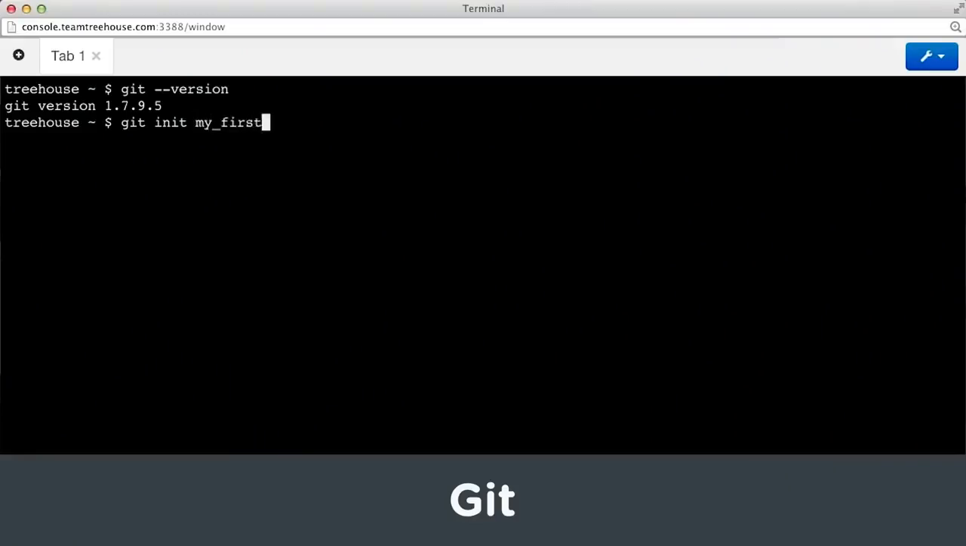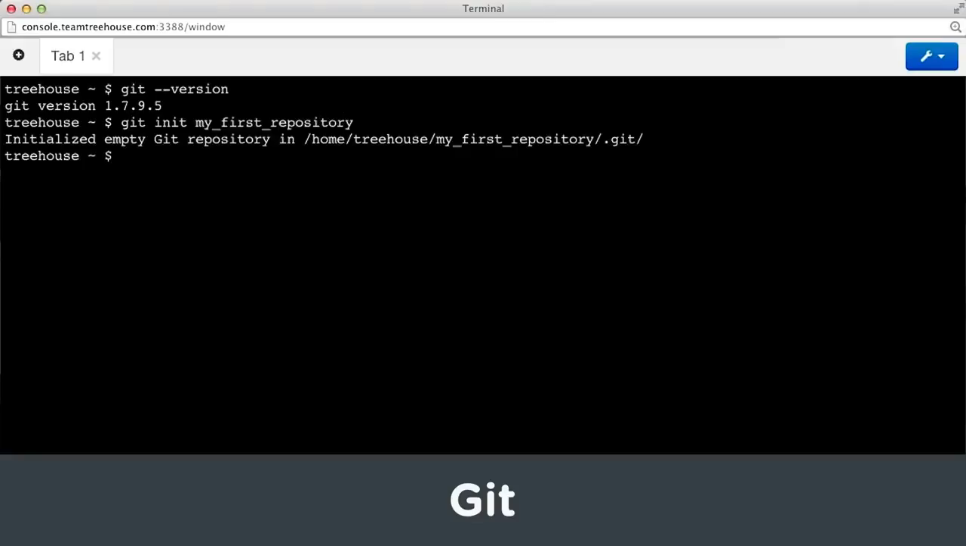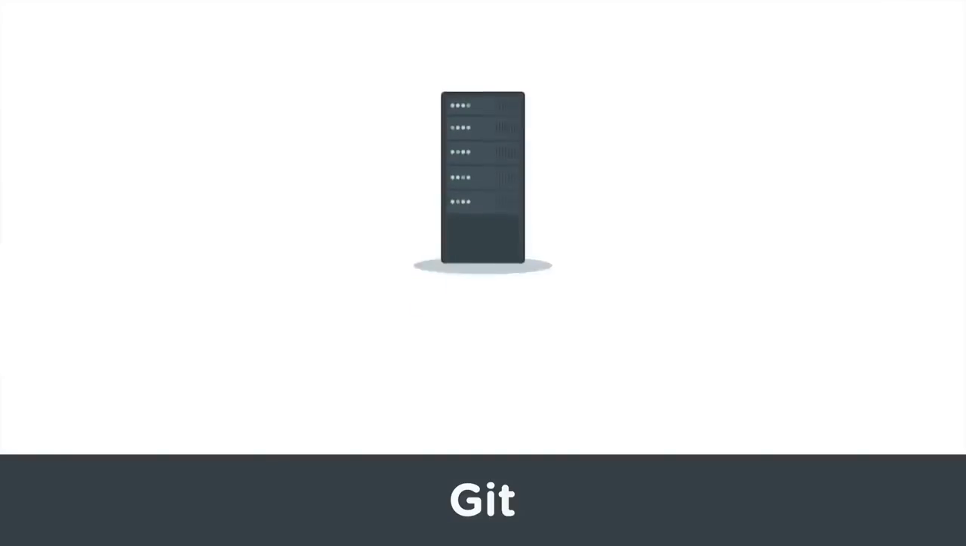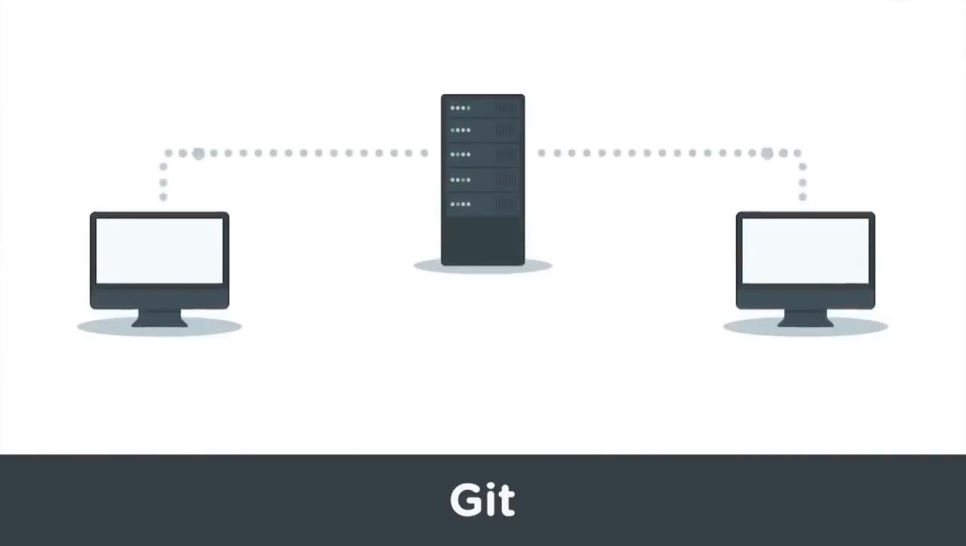Git is a popular version control system. Version control systems help you to track and save changes to your project so that you can easily manage different versions and features. You can also revert to previous versions of your projects or work on a single code base as part of a team.